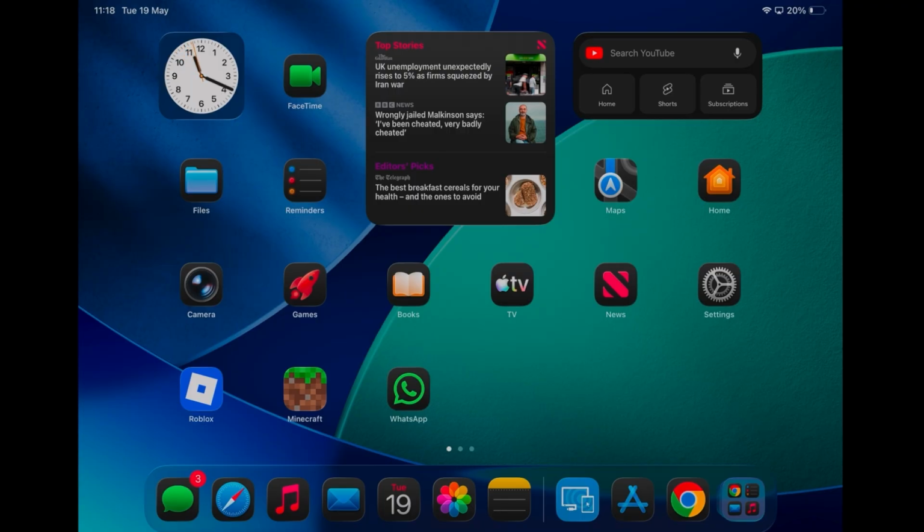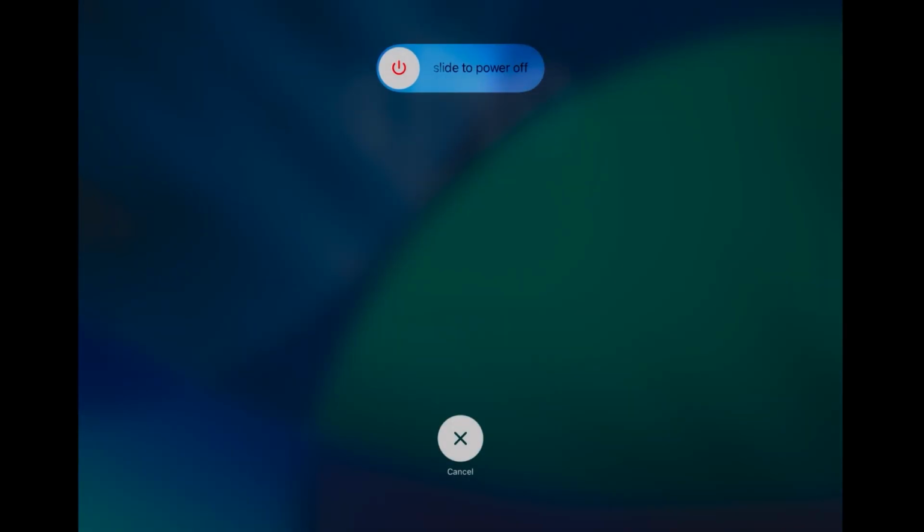So what you're going to do is firstly, press and hold either volume button on your iPad and then the top power button at the same time. Once you do that for long enough, as you can see, it says slide to power off. So all I want to do is drag it and then slide it off. Then wait 30 seconds for the display panel to go completely black.